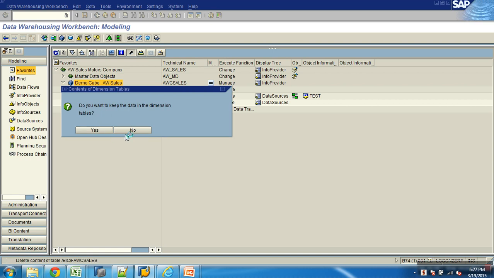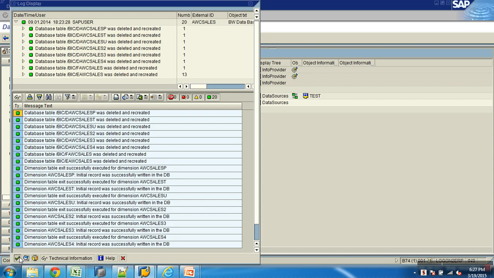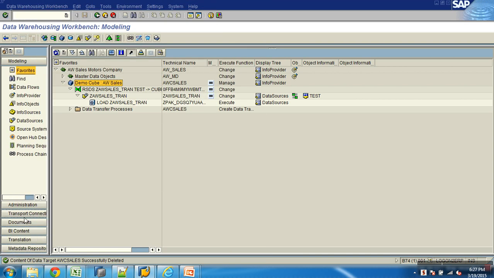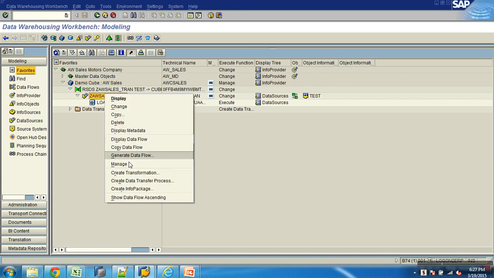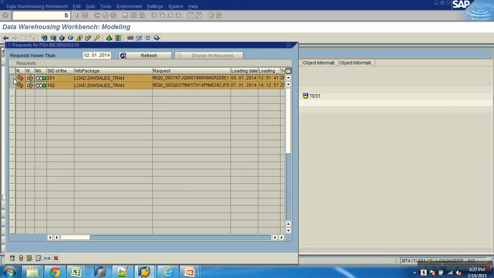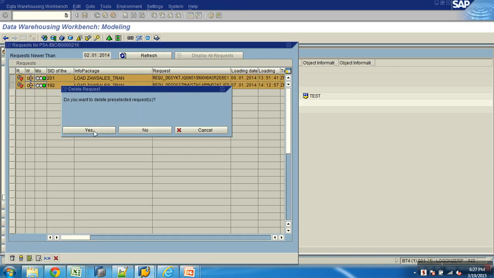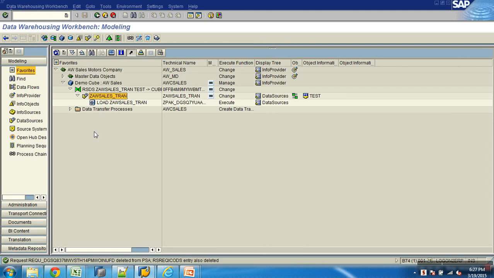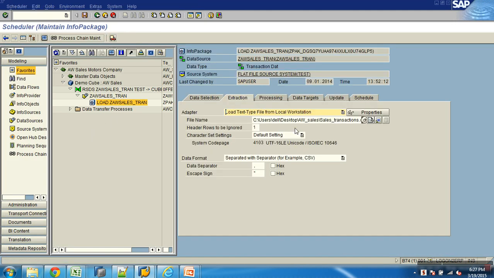What I'm trying to do now is drop all the data in the cube, because to learn about the info package I'll be running it many times. I don't want to wait for so much time. I'm deleting all the data in the PSA also. So my complete flow is cleaned up.